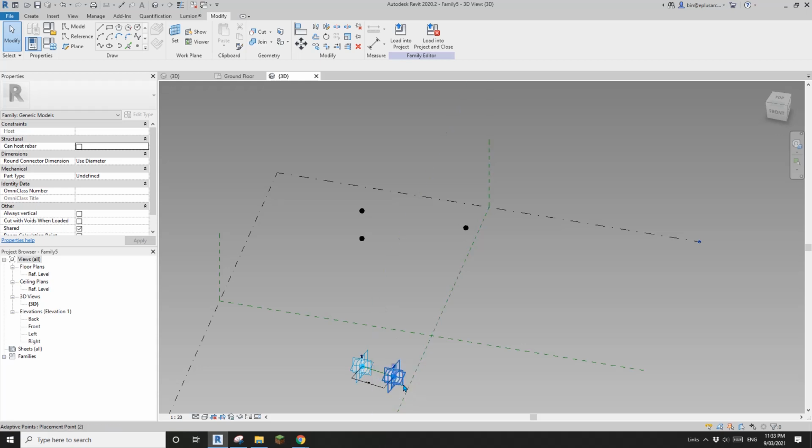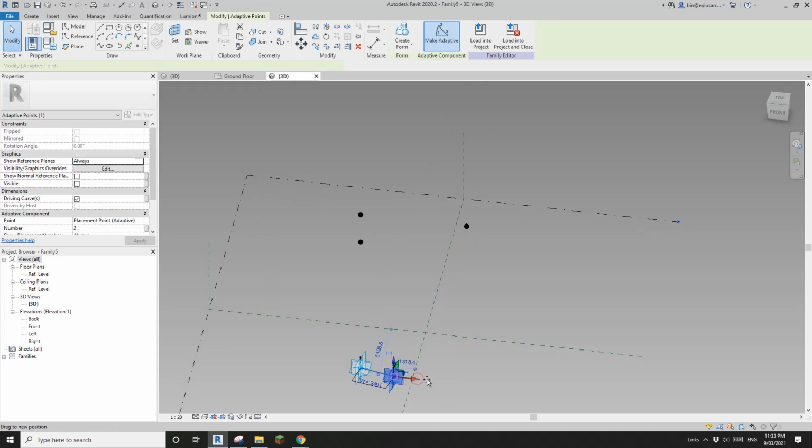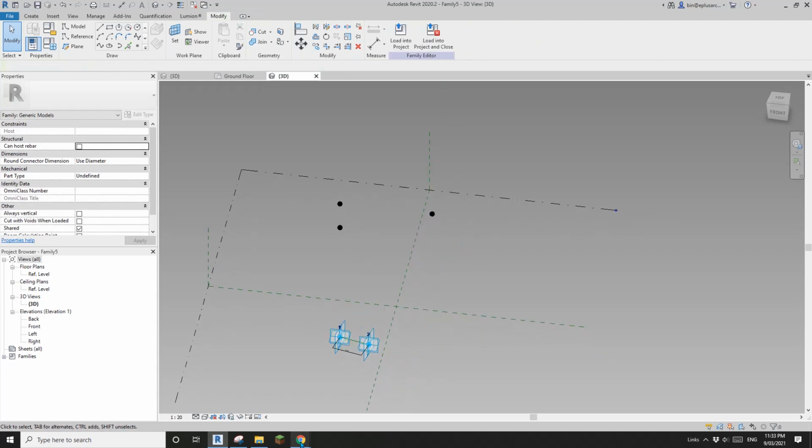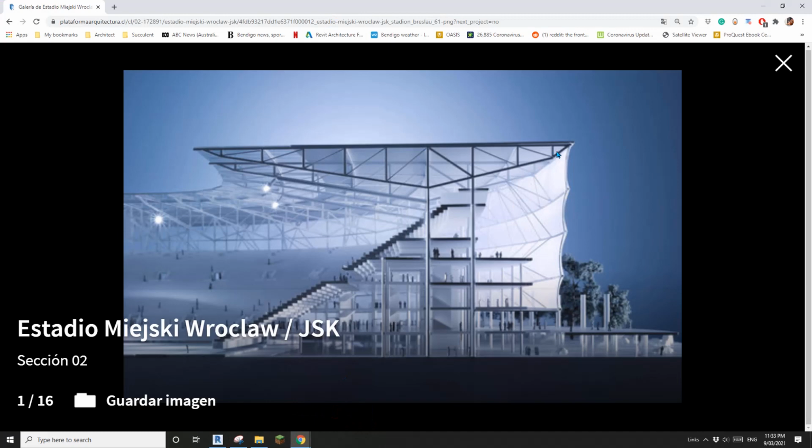Let's test again. If I move this, you will see the offset of this point changes as well. Go back to this image. This looks like half of w, maybe not half, or 60% of w.